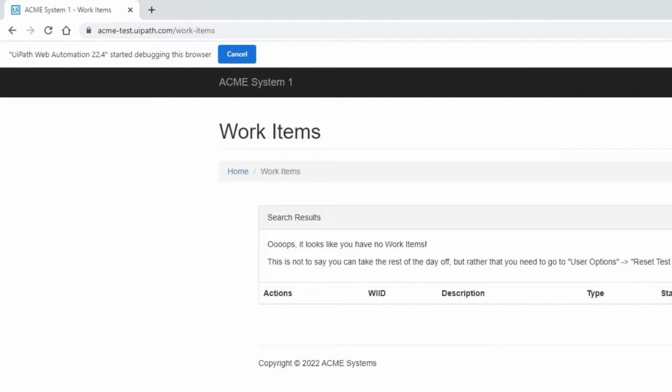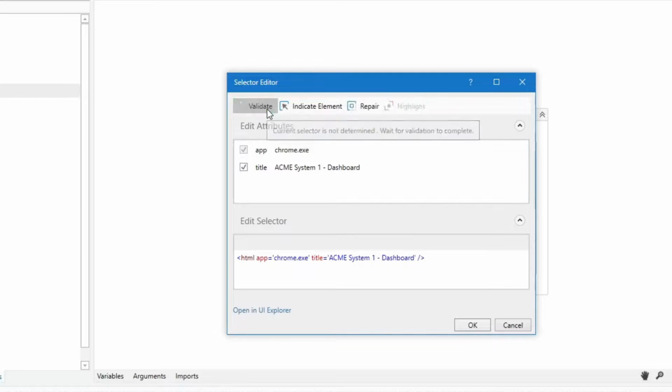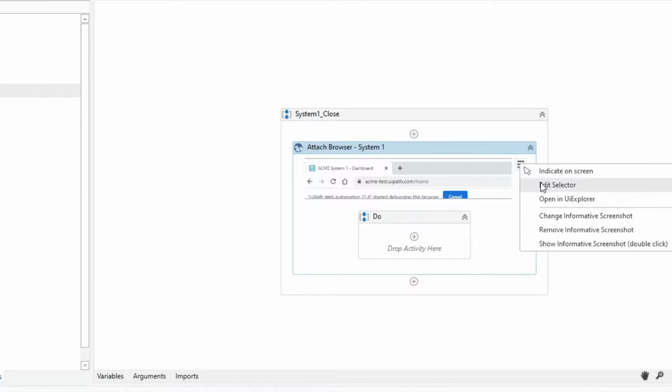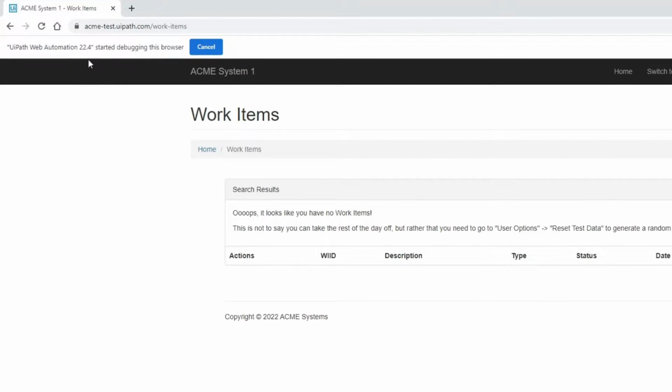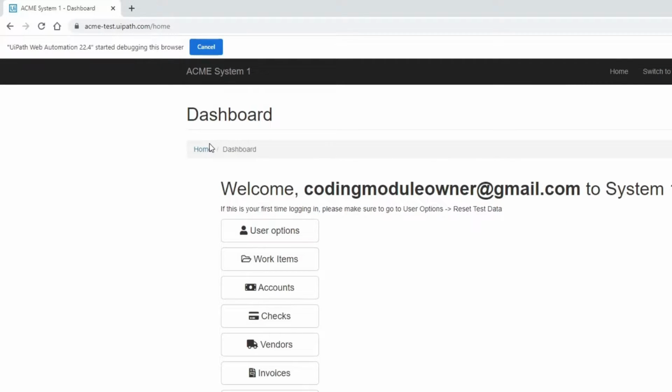So now if I go back to my selector, hit OK, and click edit selector again, you will see that it is now not valid. So we need to adjust our selector to make it flexible. If we go back to the system, we can notice that only the latter part of the page title is changing. Like if I go back again to the dashboard page, yep, only the latter part of the page title is changing, but the Acme System 1 label is always there.